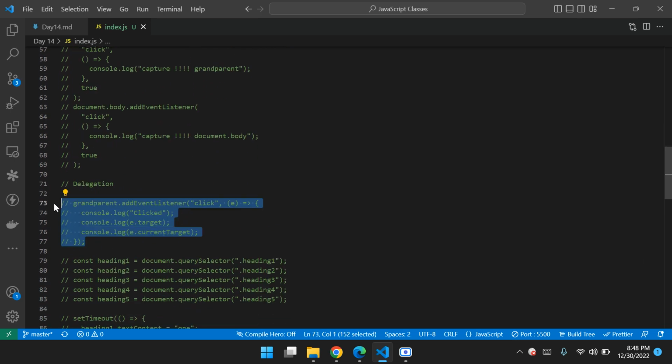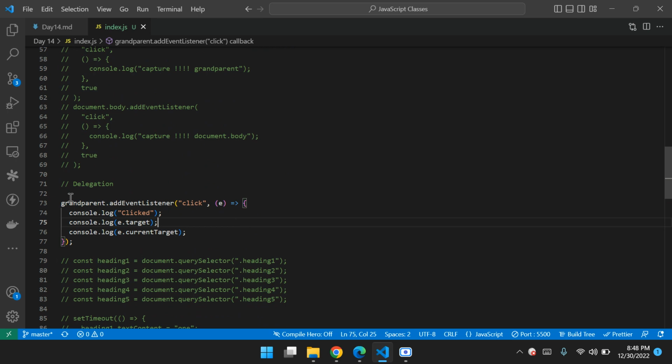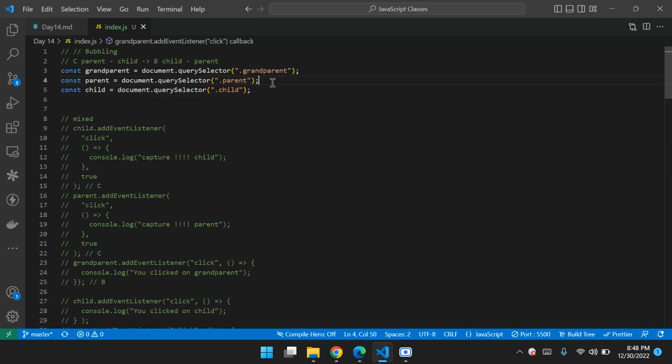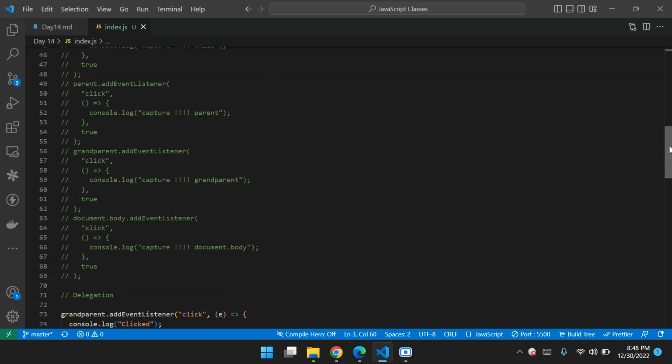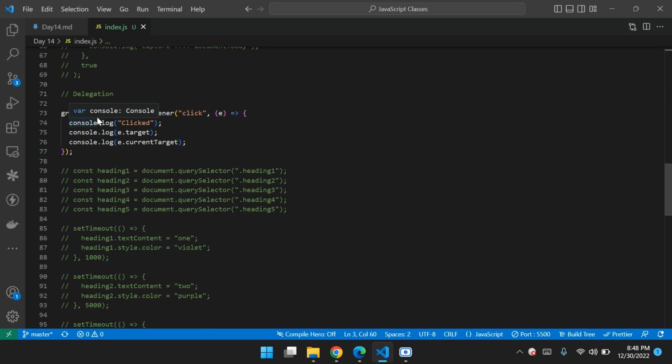So see, now what I have done is I have just made a single event listener. I can make it on anything, be it body, grandparent, parent, or child. I have selected grandparent here. So you know what this grandparent is? It simply means you have selected the grandparent element. And what is our grandparent element? It is simply the div.